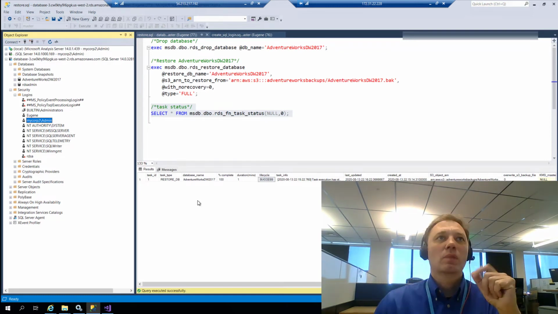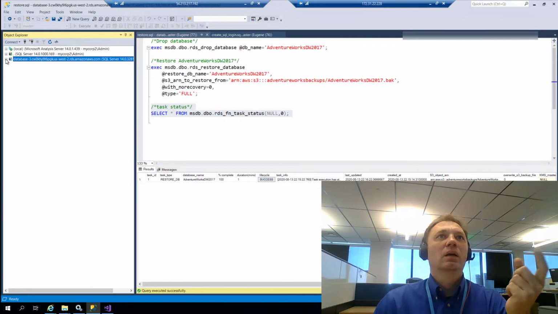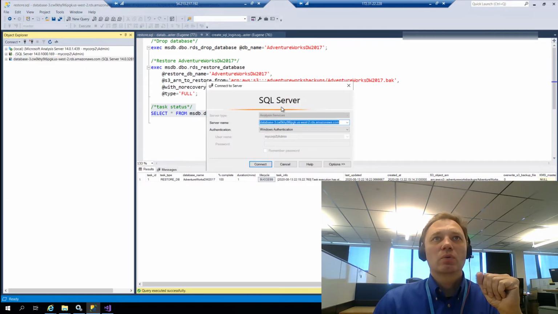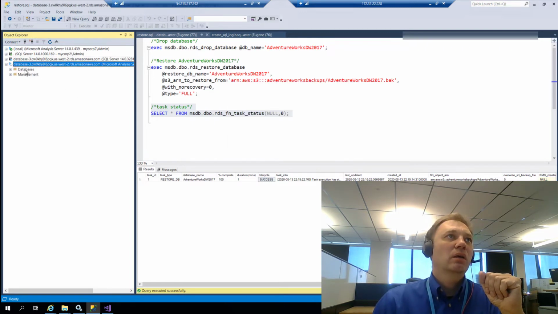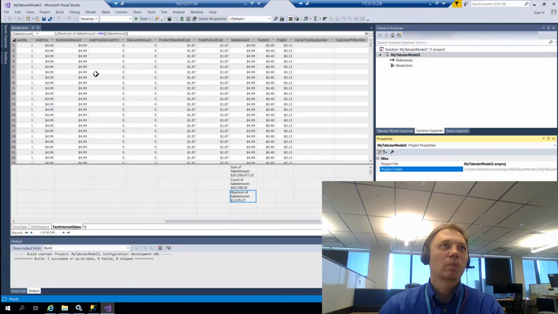All right. And now we should be able to connect to the RDS analysis service instance. Let's try to do that. Analysis services. We use Windows Auth, of course, and we connect. And here's our RDS instance, and we have no databases. And now let's go back to Visual Studio, and let's build this project.